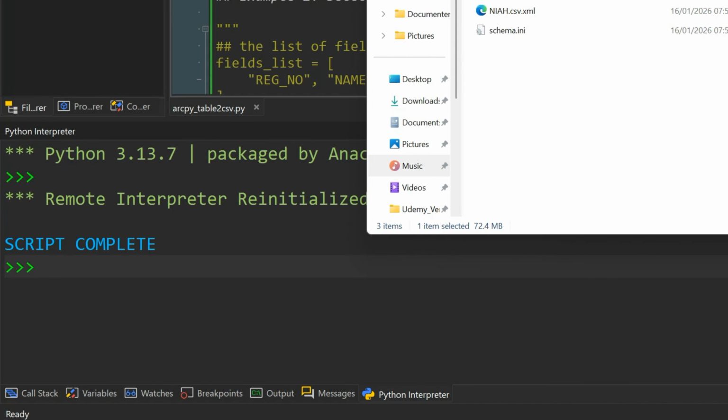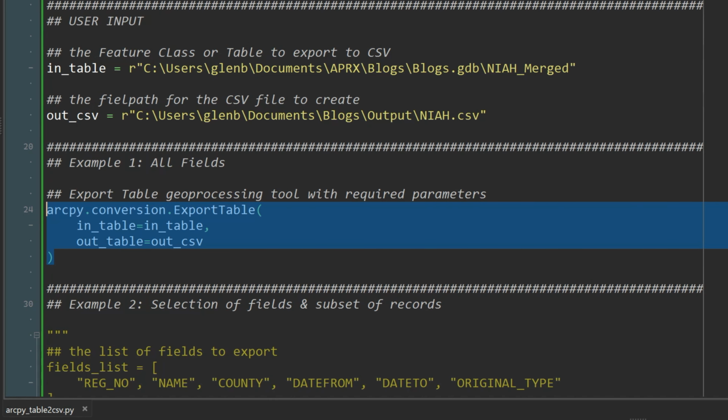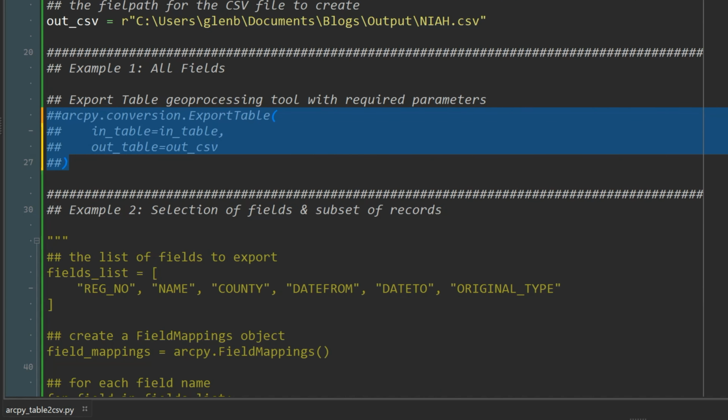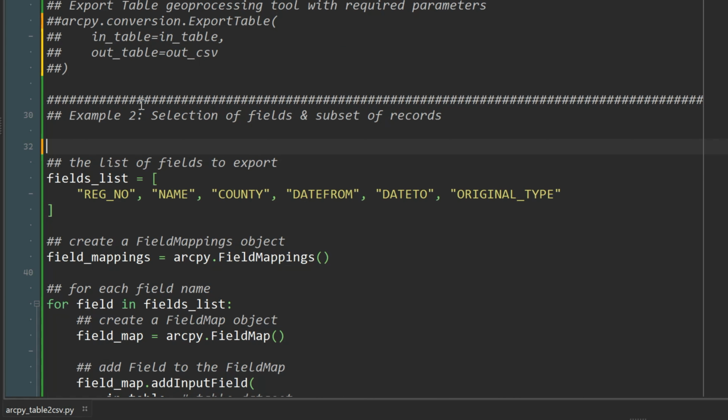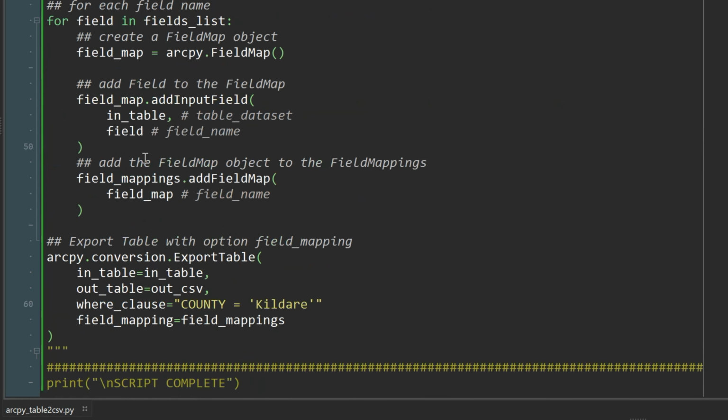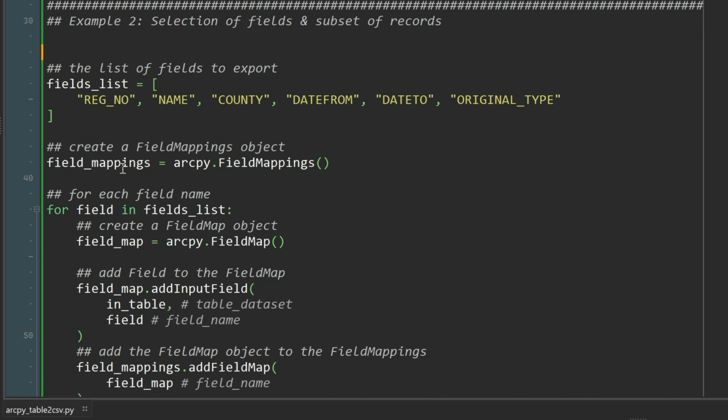I'll close this CSV and I'll comment out the first example. I'm going to rename my out CSV to niah_Kildare. And in the second example, I'm going to export a CSV with a selection of fields and a subset of records. We first create the fields list, which is the list of fields to export. I'm only interested in the reg number, name, county, date from, date to, and original type fields.